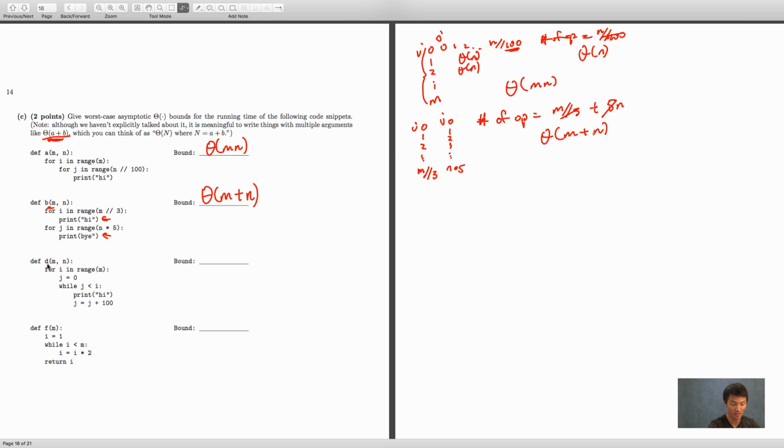Now we have D. So let's analyze again. The outer for loop, i goes for 0, 1, 2, 3, all the way until m. But now j starts with 0, and we're going to increment j until we reach i. However, j gets updated by 100 every single time. So what's going to happen is that from 0 all the way until 100, j is just going to start off as 0.